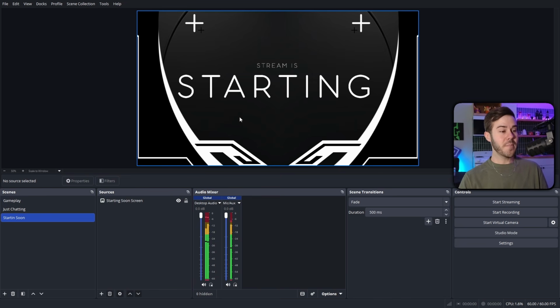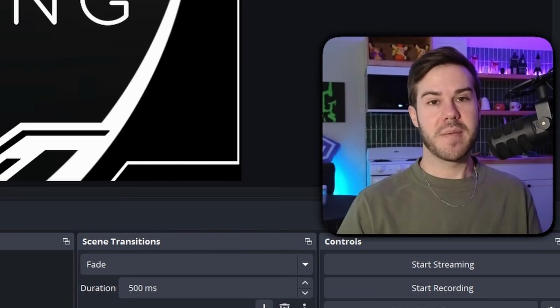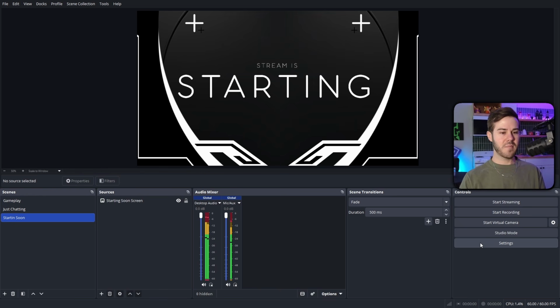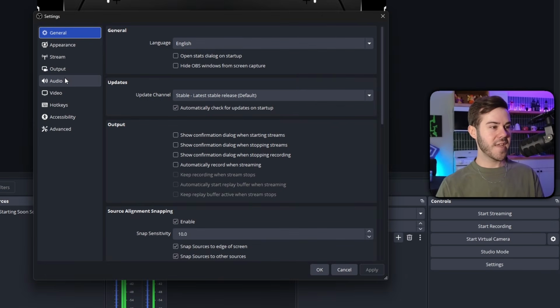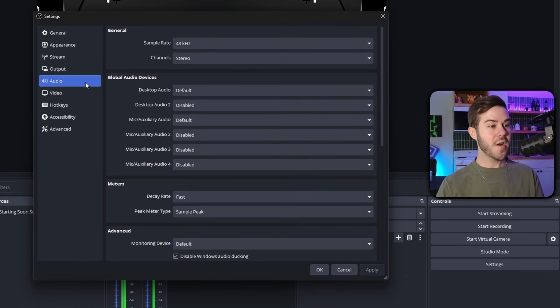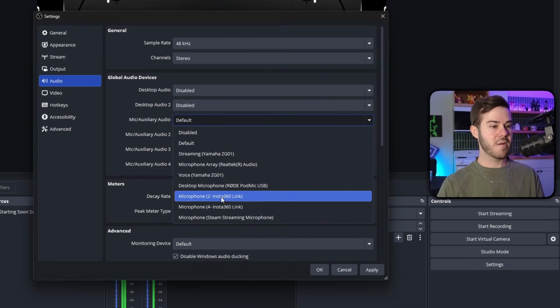So first, open up OBS Studio. This will also work with Streamlabs. Then we're gonna go to the settings tab in the bottom right, so click that, and then navigate to the audio tab. Once you're at the audio tab, we're gonna go to desktop audio and change it to disabled, and then desktop audio 2, disabled as well, and then for mic auxiliary audio, we're gonna pick our mic from the list.